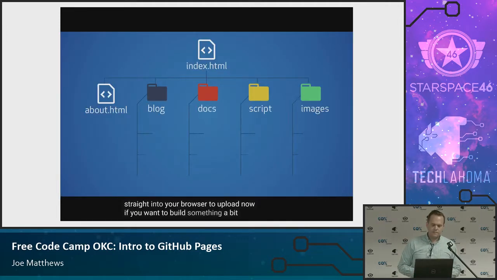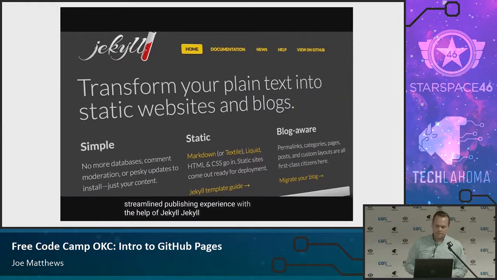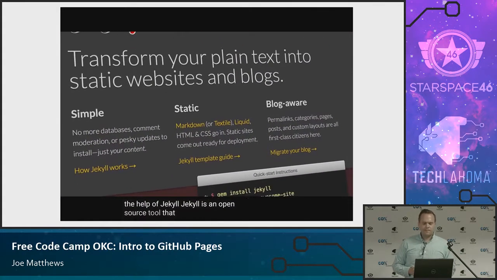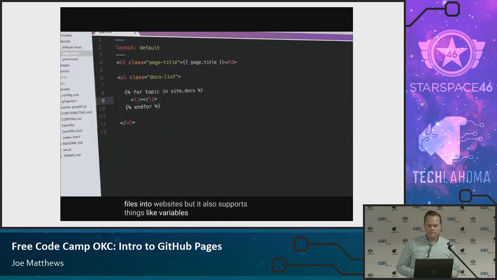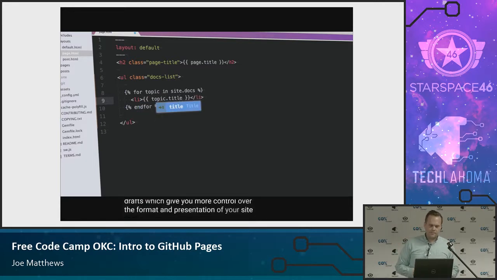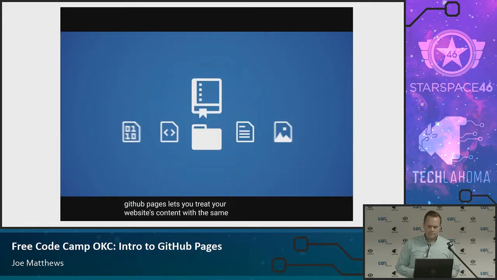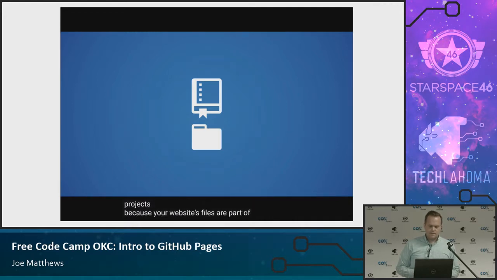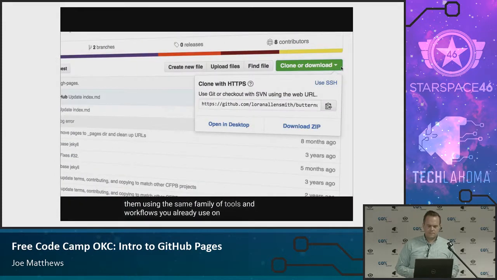Now, if you want to build something a bit more ambitious, like a blog or structured documentation, GitHub Pages gives you a streamlined publishing experience with the help of Jekyll. Jekyll is an open source tool that transforms plain text files into websites. But it also supports things like variables, templates, and drafts, which give you more control over the format and presentation of your site. Now, no matter which path you choose, GitHub Pages lets you treat your website's content with the same level of care as the source code in all of your projects. Because your website's files are part of a GitHub repository, you can maintain them using the same family of tools and workflows you already use on GitHub.